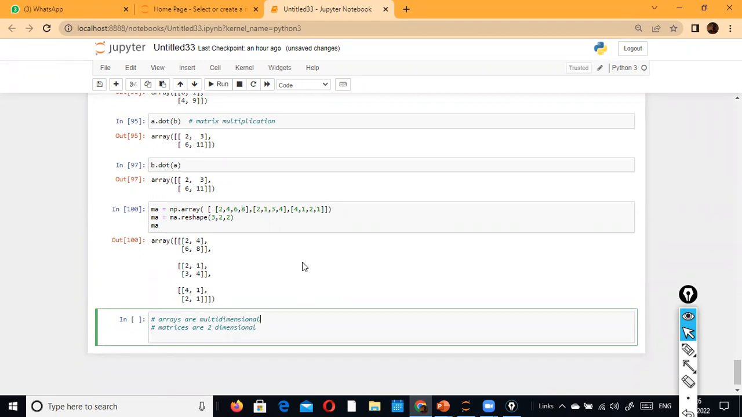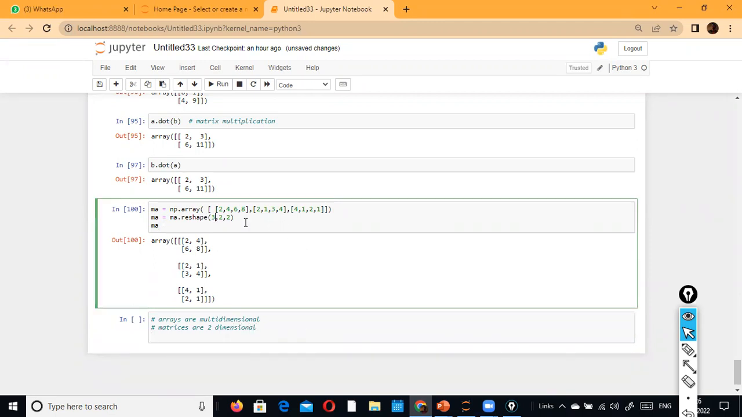How do you define a multi-dimensional array? Like this: reshape 3, 2 cross 2, arrays you can create. So 3, 2 cross 2. So 3 into 2, 6. 6 into 2, how much? 12. So overall, we have 12 values, right? So we can do it. This is called your multi-dimensional array. So I told you array is a multi-dimensional array. For that, I demonstrated with this example. Okay, array is a multi-dimensional thing. Okay, so next one is the matrix.